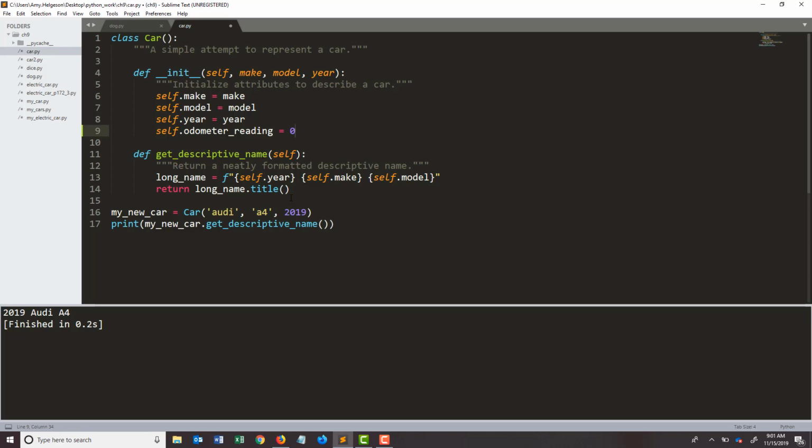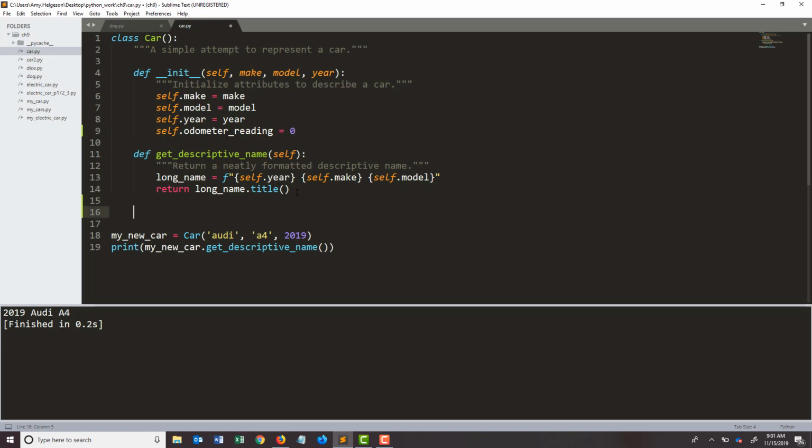We are going to add a new method, and that method's name is going to be read odometer, if I can type it right today. Self parameter, our docstring. I can't type.